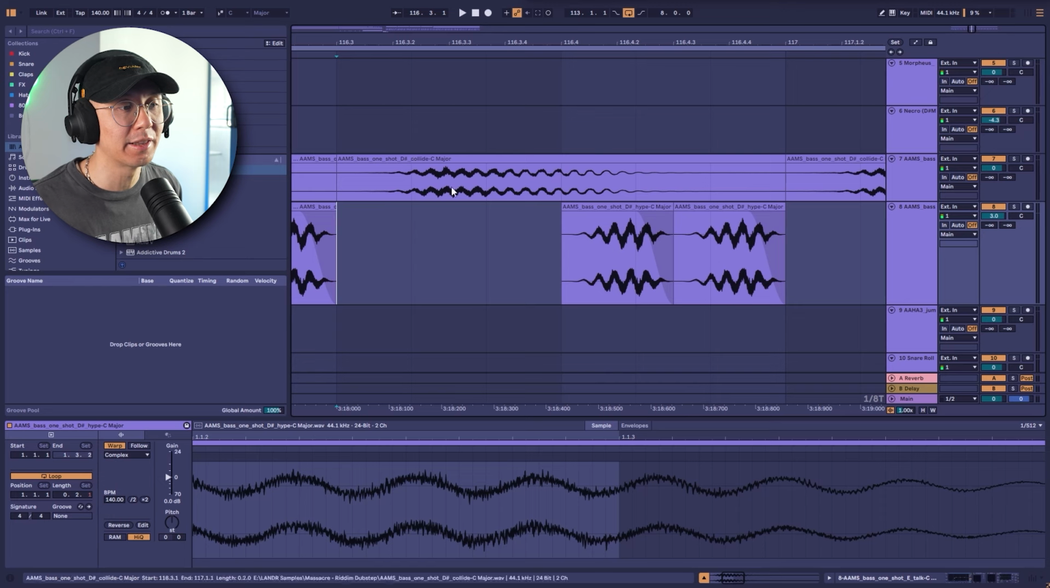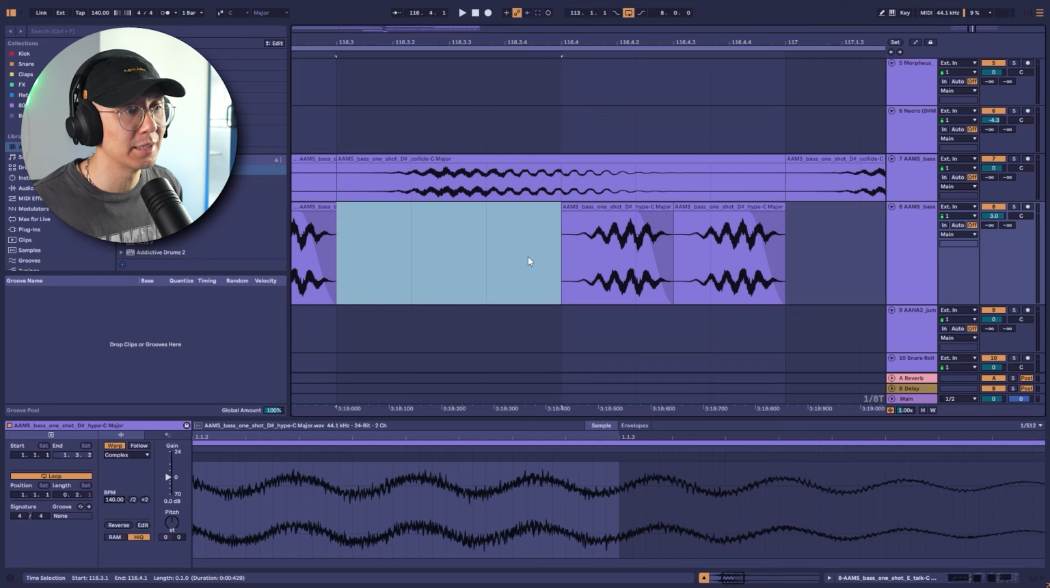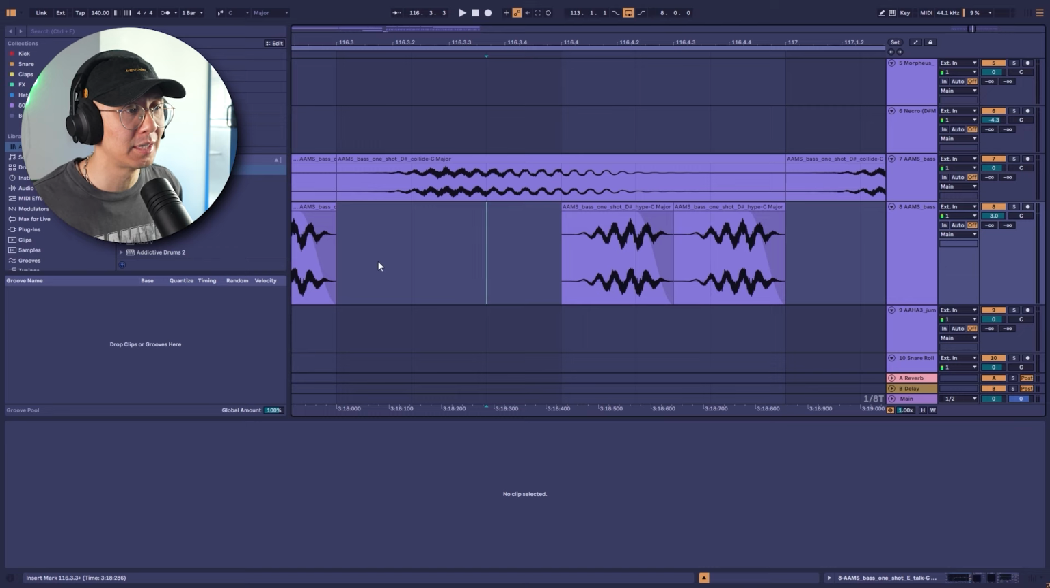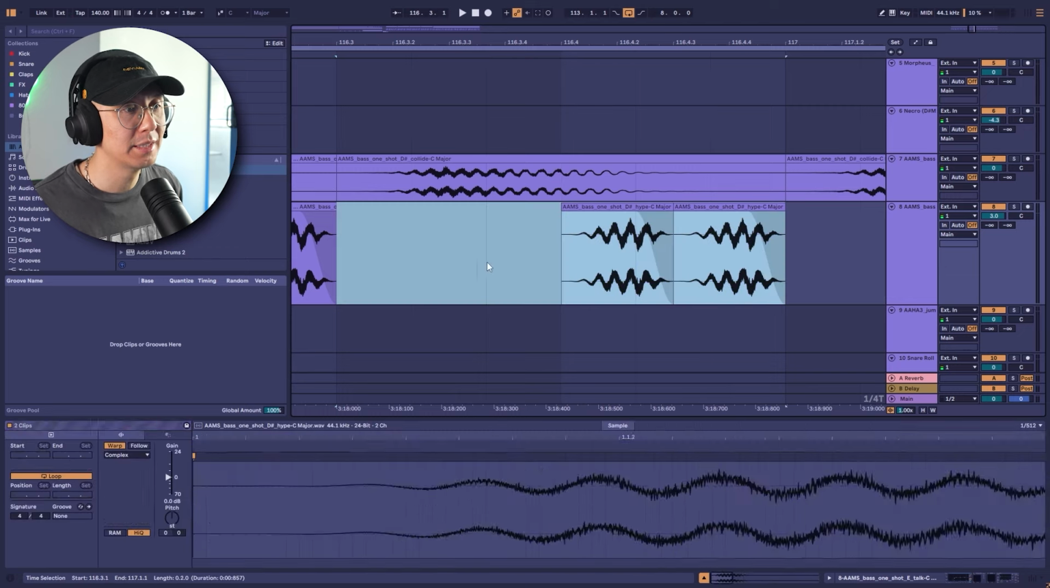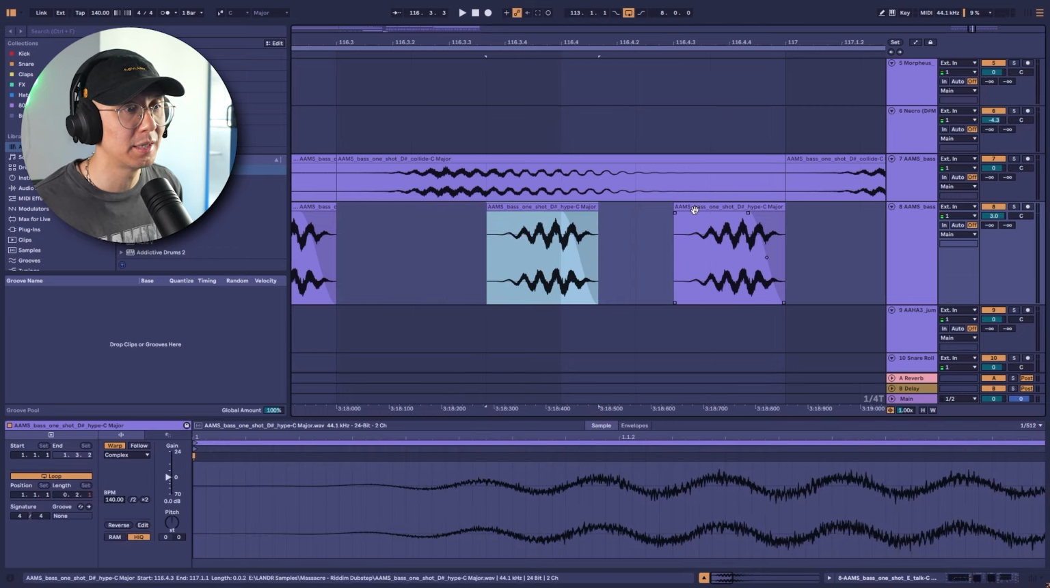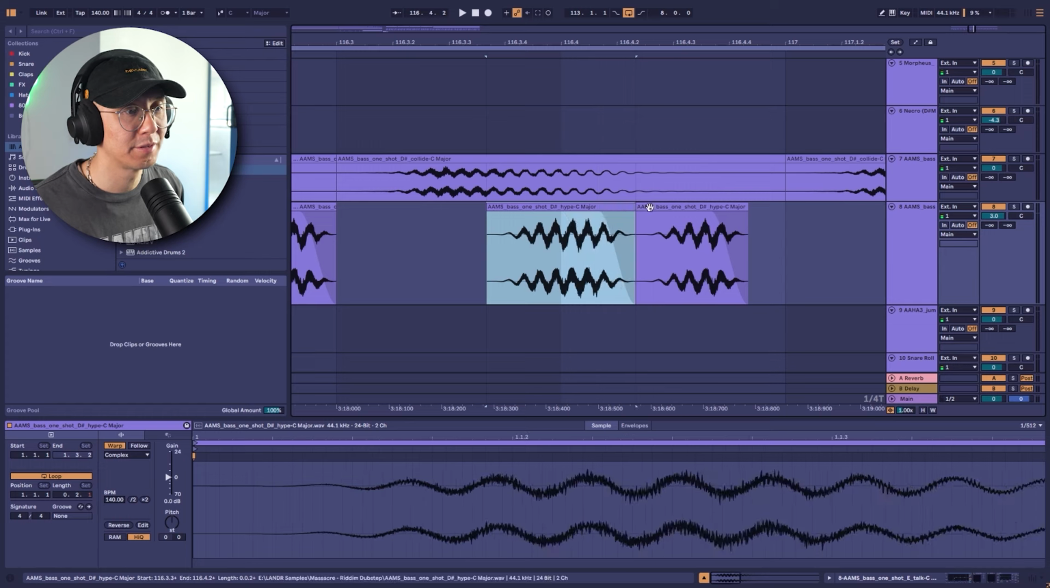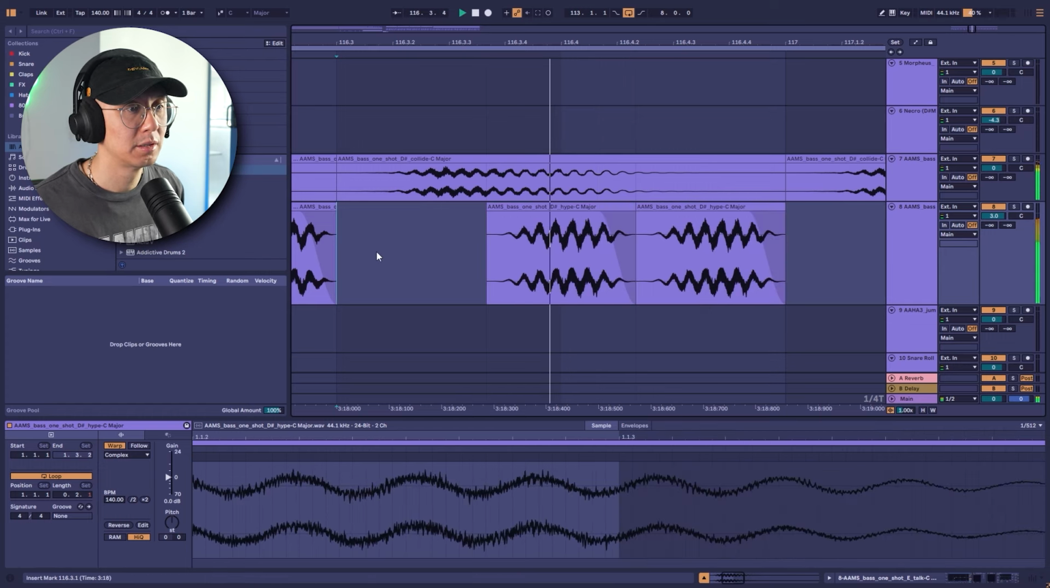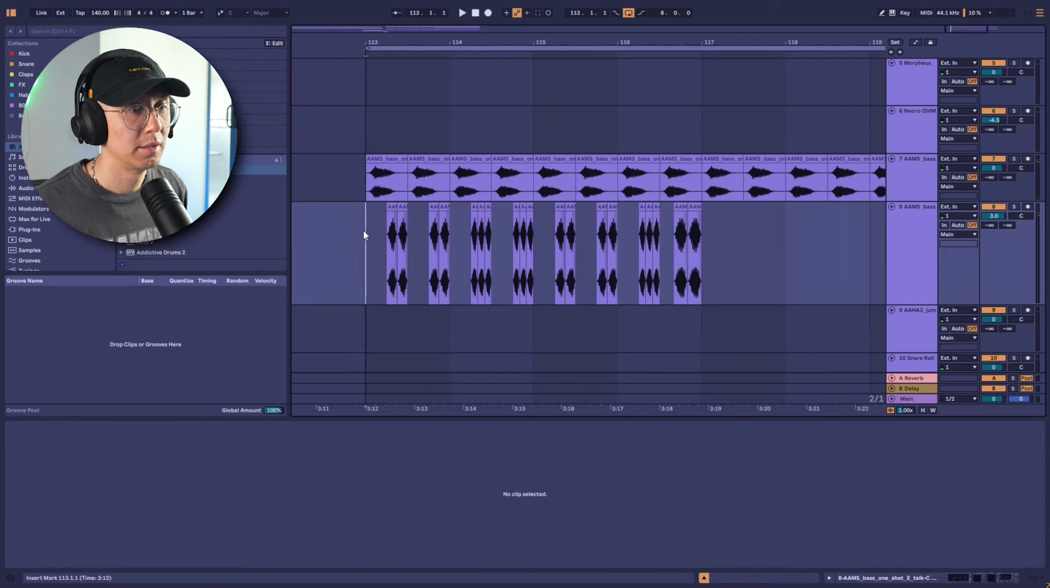Similarly, we can add another triplet pattern, but a slower one. So instead of 1, 2, 3 like here, we change the grid size. Now it's 1, 2, 3. We can put a sample here and a sample here. Just stretch out the fade. So now we have this. Here's the full pattern.